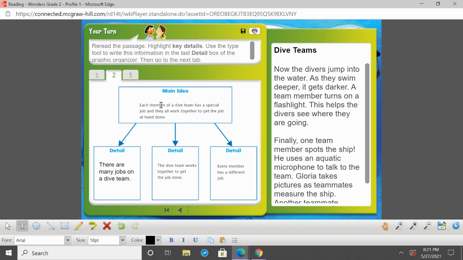And then they all work together, right? Everyone can have their own job, but if you're not working together, you may not be able to succeed in getting the task or the bigger job at hand done. So if they're going down there to take pictures of a ship, they all need to make sure they're doing their job so that they can get that done. And they all need to work together. So go ahead, and if you need to, pause me to write our main idea. Each member of a dive team has a special job, and they all work together to get the job at hand done.